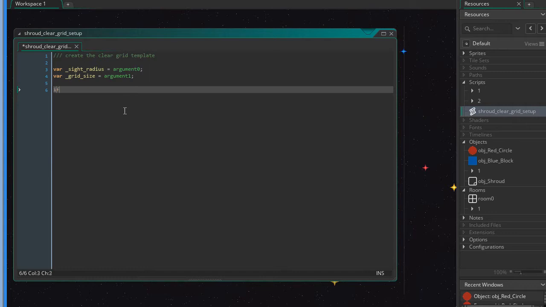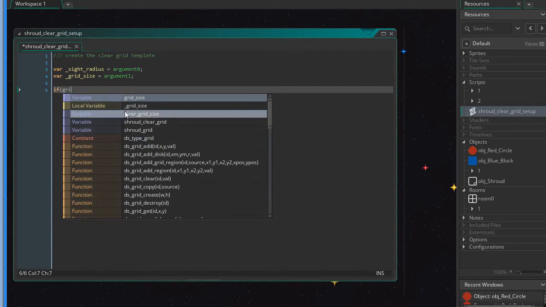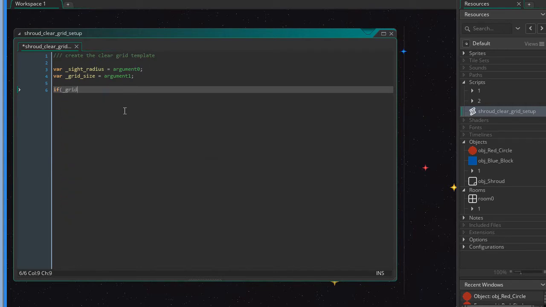So we're going to say if grid size mod 2 equals 0. Now if you divide by 2 and there's a remainder, then your number's odd. If you divide by 2 and there's no remainder, your number's even. So by using the modulus operator to divide by 2 and look at the remainder, if it's 0, we found an even number and we're going to increase this grid size by 1. Grid size plus, there we go.